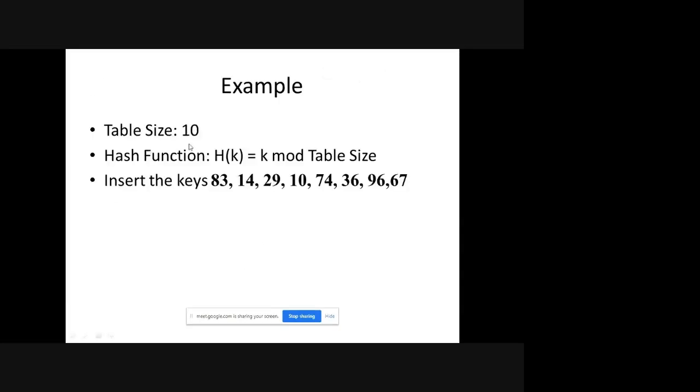The table size is 10, and the hash function is, this is what you have to remember: the table size they will give you, and the hash function will be k mod table size. This is the formula which you are going to apply. H of k equals k mod table size. K is your key element, the keys which you are inserting, and the table size is what they give. Normally the table size is given in the problem itself, or else you can fix a size. If they are not giving it, you can take any size, but mostly all the problems give the table size.